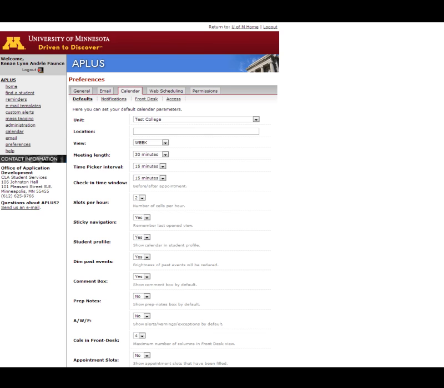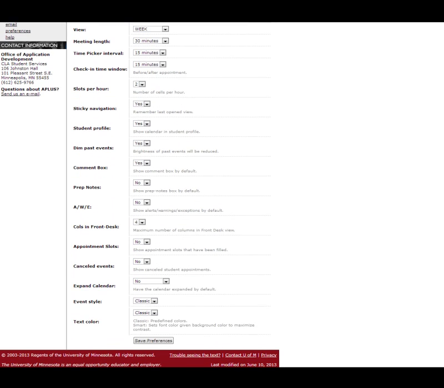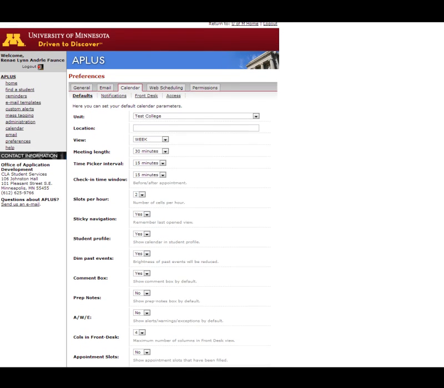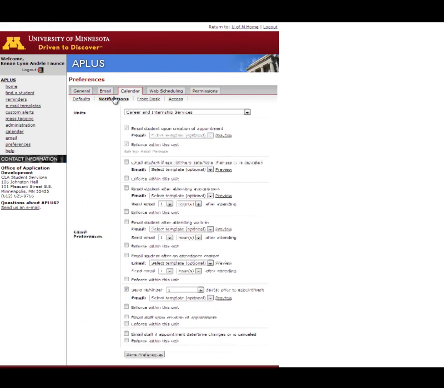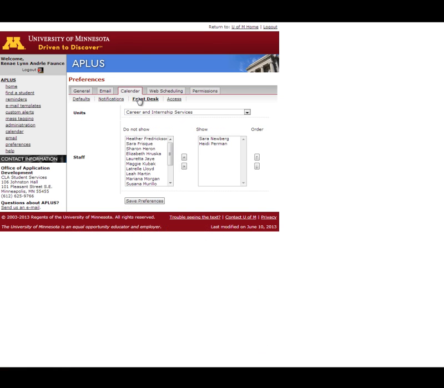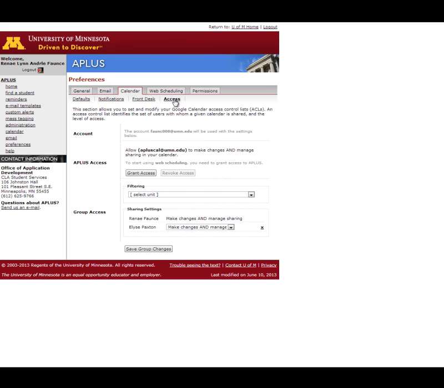Under the Default tab, you can explore a broad range of items that affect the appearance and function of your calendar. Under the Notifications tab, you can manage the emails generated to students before and after an appointment. Be sure to adhere to any email standards set by your unit as you adjust these preferences. The Front Desk tab is used to adjust the appearance of your Front Desk calendar view. Finally, the Access tab allows you to determine who can view and manage your calendar. After adjusting your preferences on any of these tabs, remember to click the Save button at the bottom of the page.